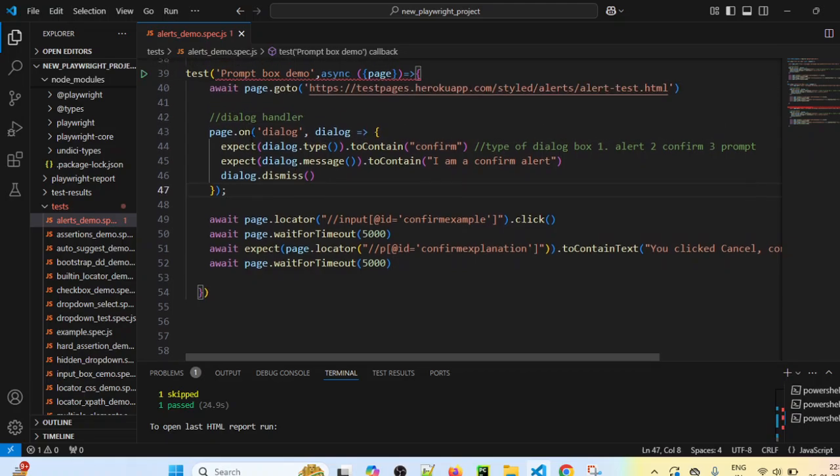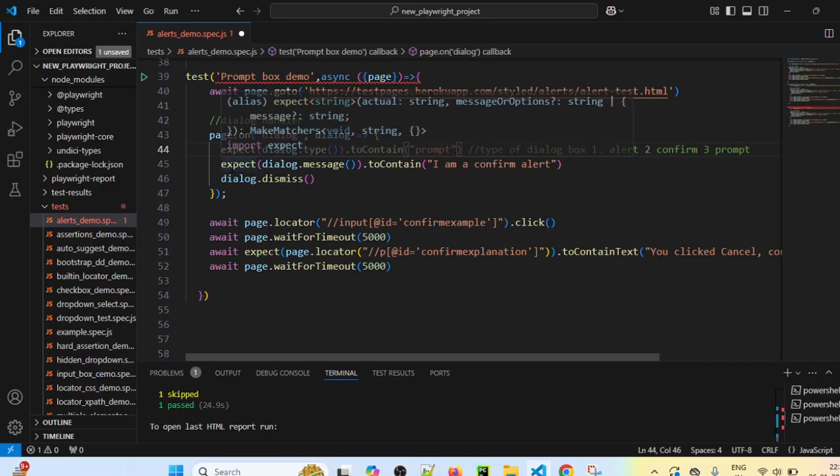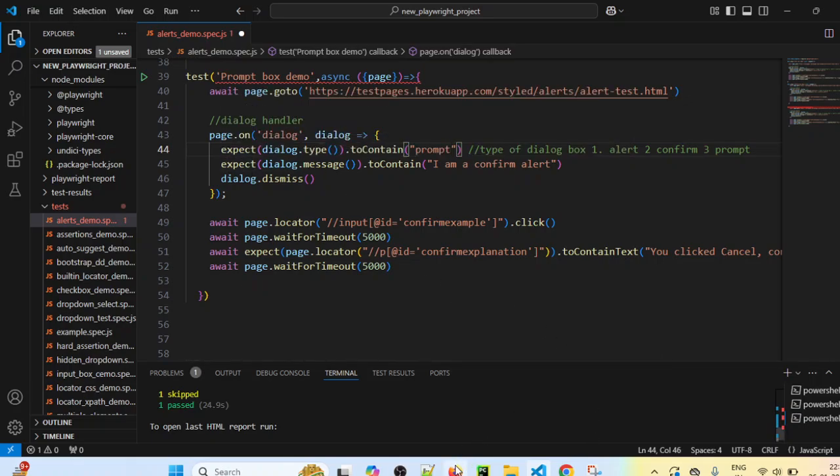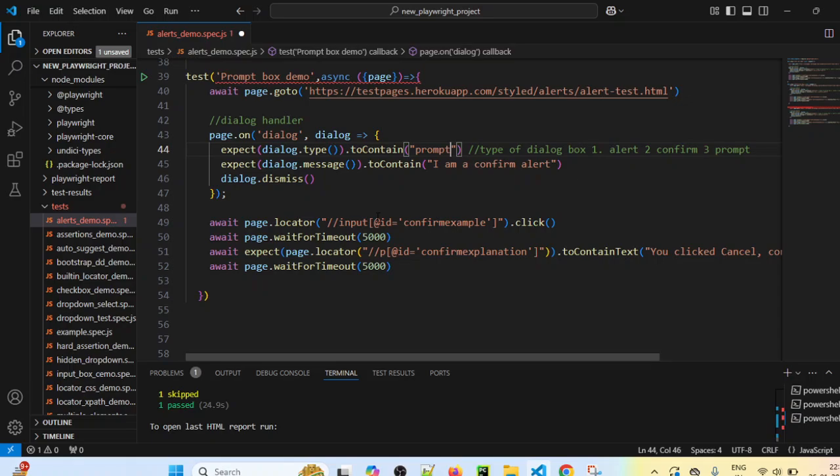So the first one is we have to expect dialog.type to contain which one now? Prompt. So it should contain prompt. We are expecting the dialog message. So what is the message which appears when you click on this, I prompt you. This is the message we want to verify. This is the message which is present on this alert box. So this is the message I am replacing here.